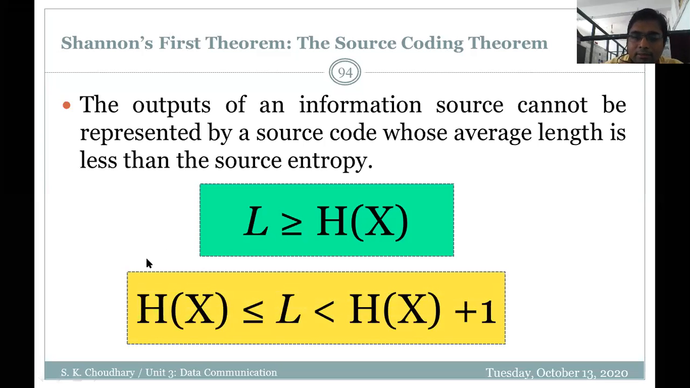One more property and condition that we have to remember: the average code word length should always be greater than or equal to the source entropy, but it should always be less than the source entropy plus 1. These two are very important conditions for the further source coding theorem. So note down both of these conditions. Okay. Tomorrow we will see an example of Shannon's first theorem, and we will start the Shannon-Fano coding.